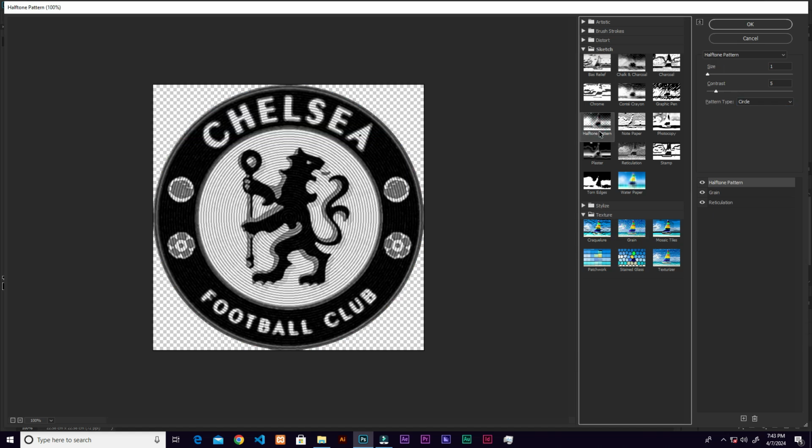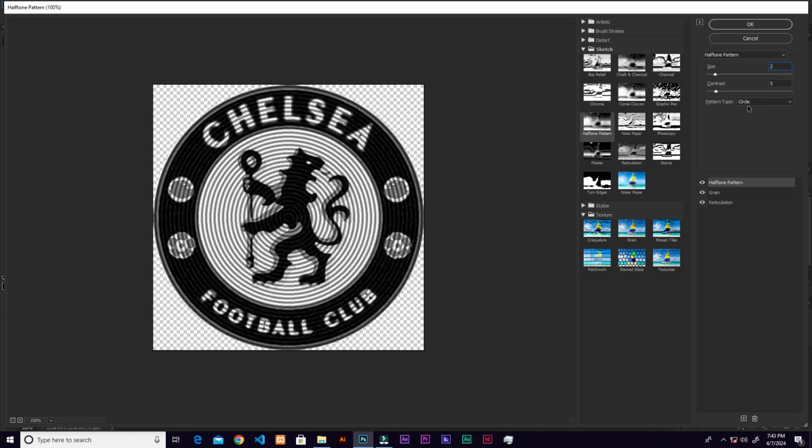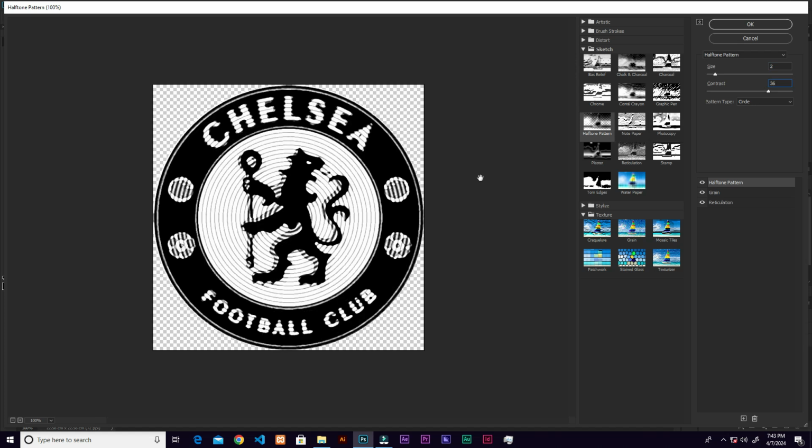Click on half tone. Now you see added a half tone pattern over here. So we are going to keep the size at 2, and then the contrast you're going to make it 36, and then we move it from circle. Okay, we don't want circle pattern, we want dots.